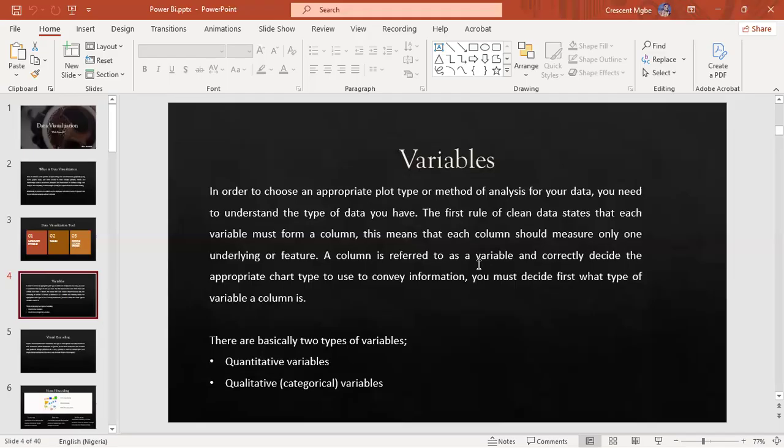So if it is supposed to contain names, the data type in that column is what? Text. It is supposed to contain countries. That data type is what? Text. If it is supposed to contain dates, the date the transaction occurred, that data type is what? Date. If it is supposed to contain numbers, that data type is what? Numbers. All right. There may be other kinds of data type, but these are the popular ones you should be meeting.